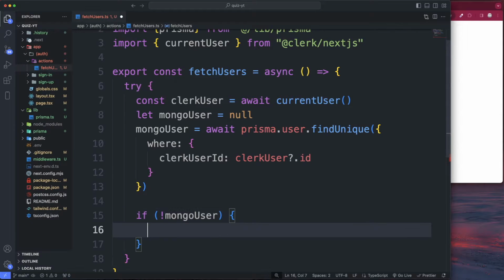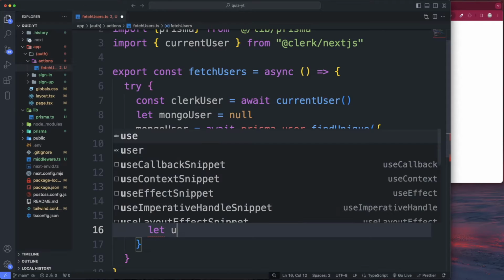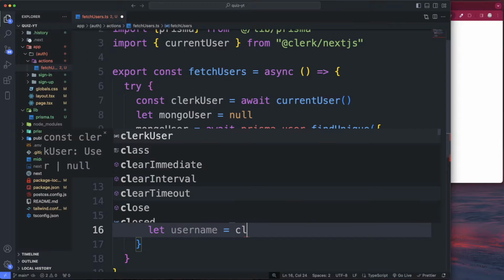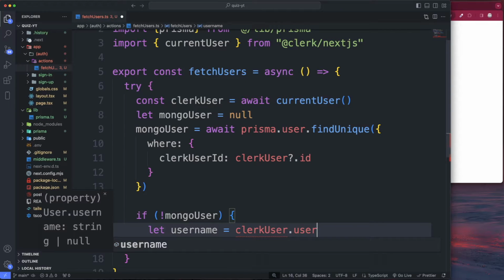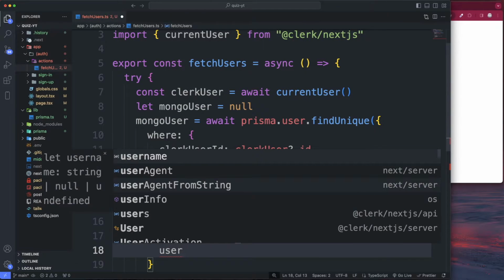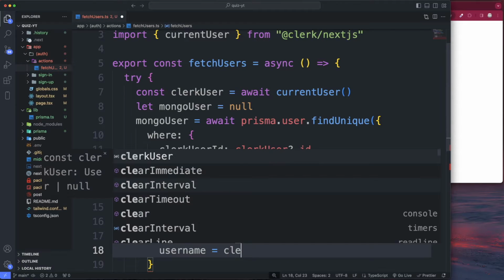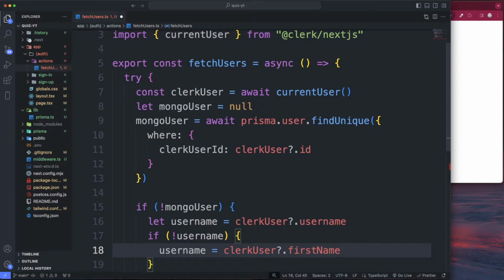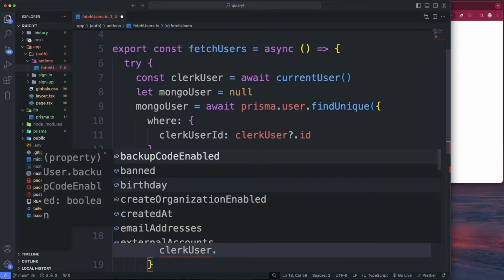So basically, if the user don't exist, we're gonna do let username. That's going to equal our clerk user dot username. All right, and then we're gonna do if they don't have a username, we want the username to be clerk user dot first name plus, do an empty quotes there, and we do plus our clerk user dot last name.